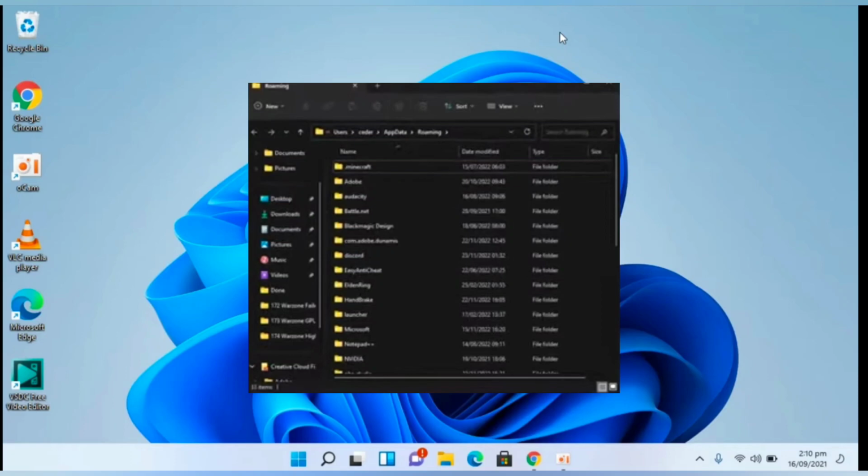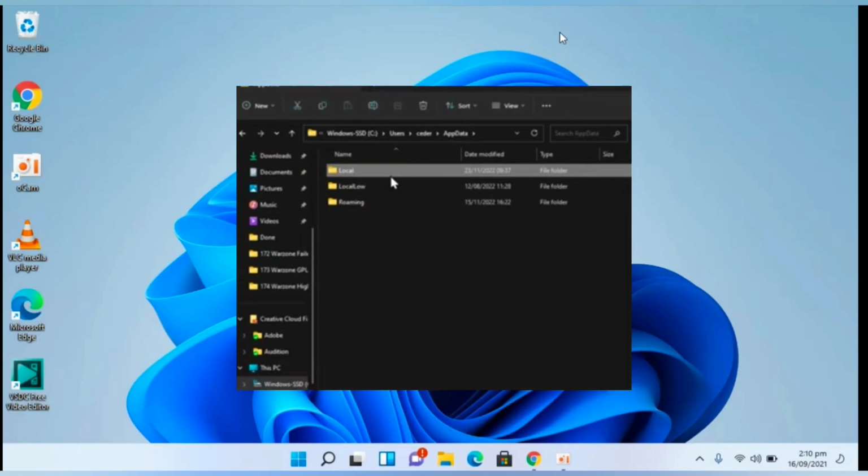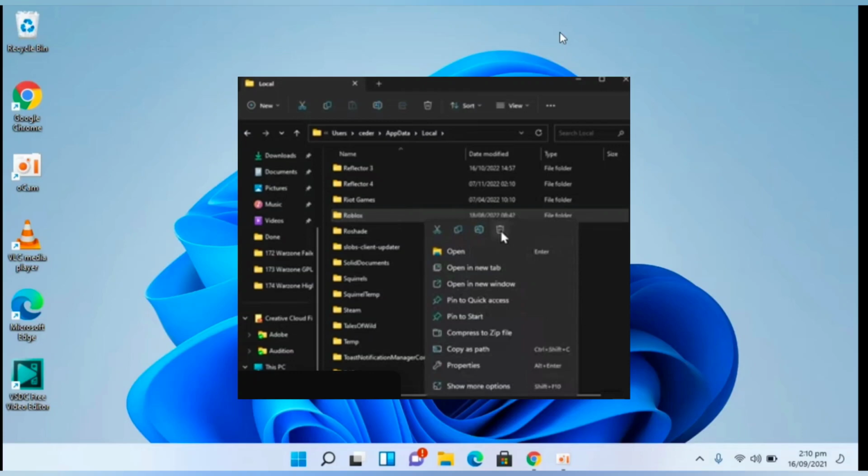In here, navigate to App Data at the top menu and select Local and find the Roblox local files. Right-click that one and delete the entire Roblox folder.